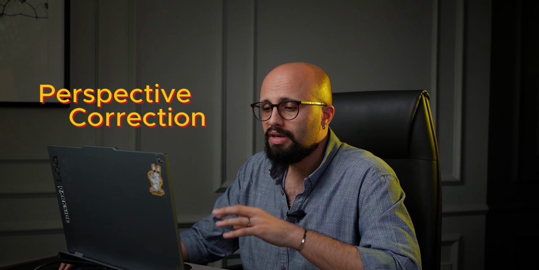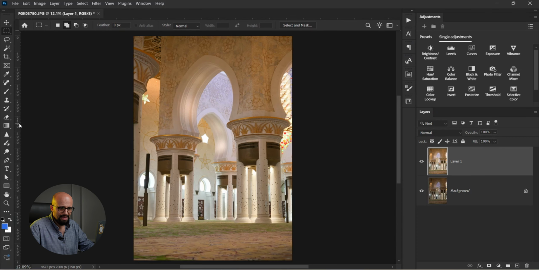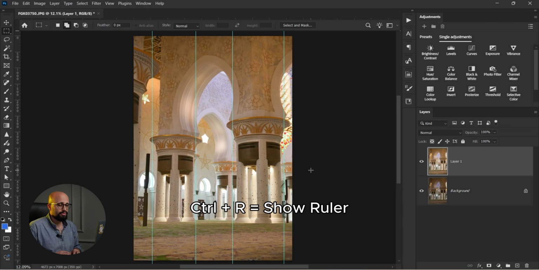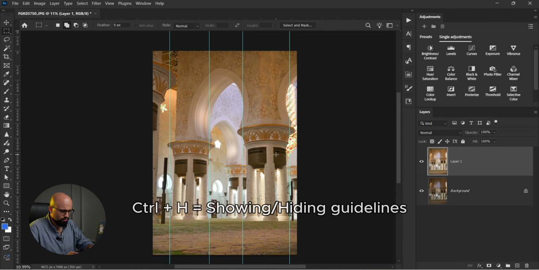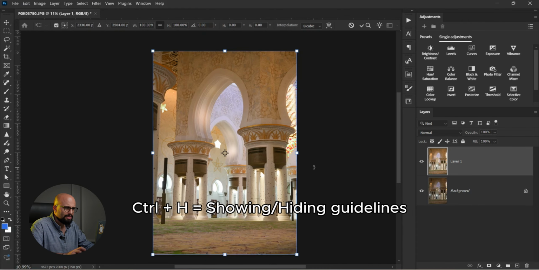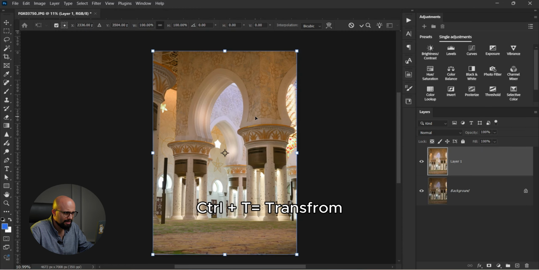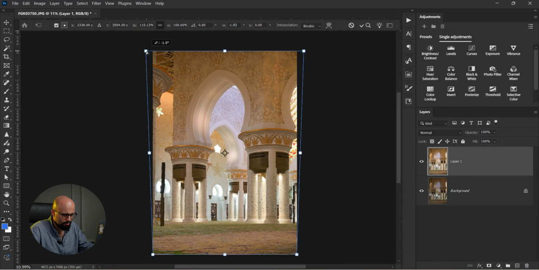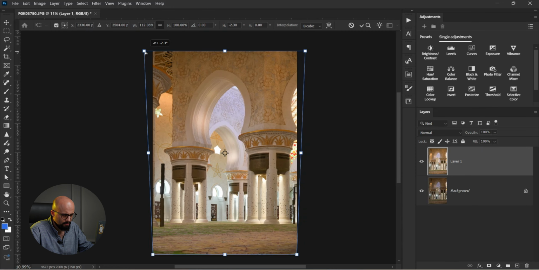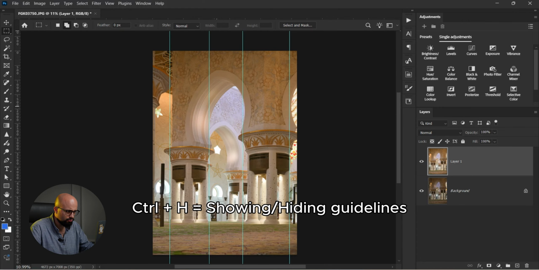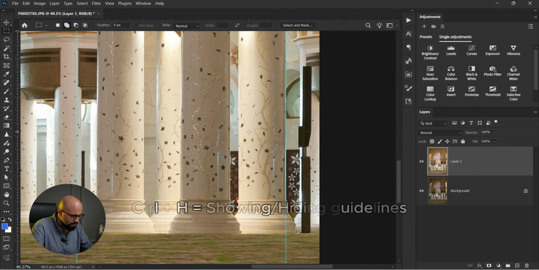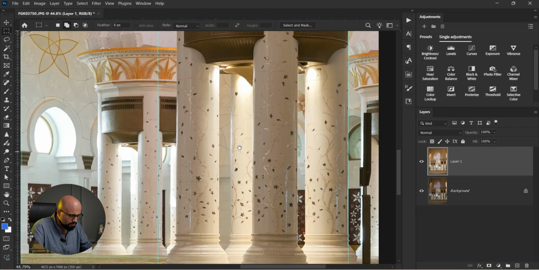The next step will be the perspective correction. If I add our guidelines, they're not 100% straight. Now I will hide these guidelines. I press Ctrl H. Okay, now I press Ctrl T and I choose perspective for actually correcting the perspective. Now let's see what we're doing. I press enter. I'm showing the guidelines again. Ctrl H. So if you can see in here, the lines are fixed.